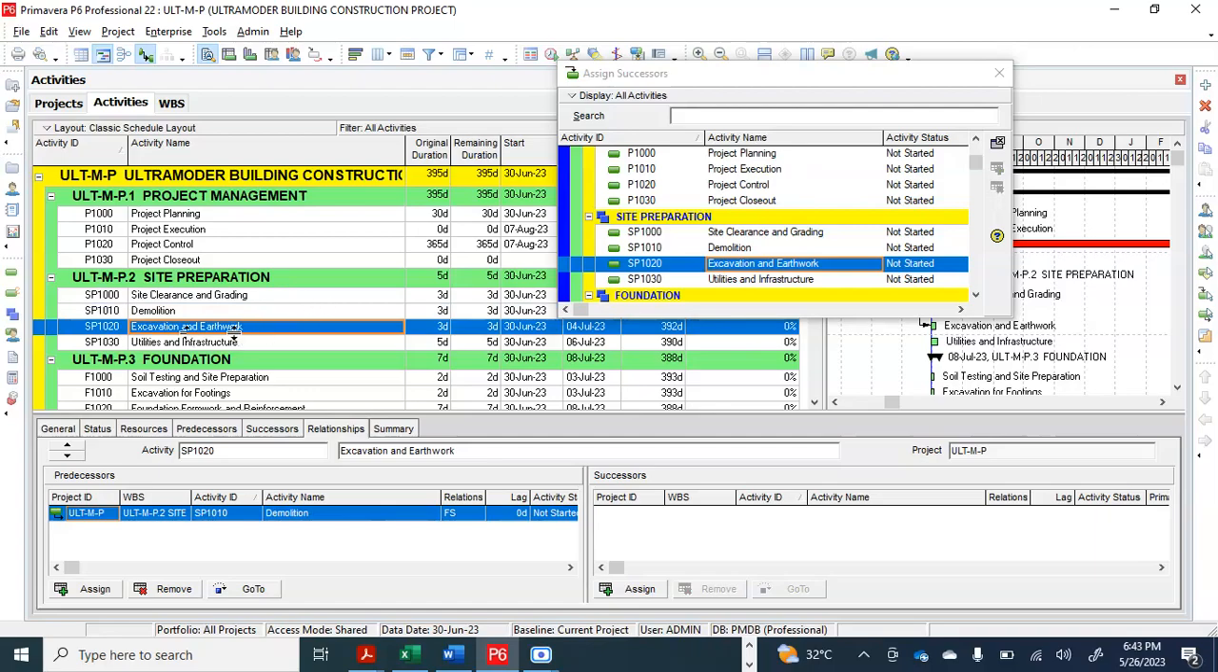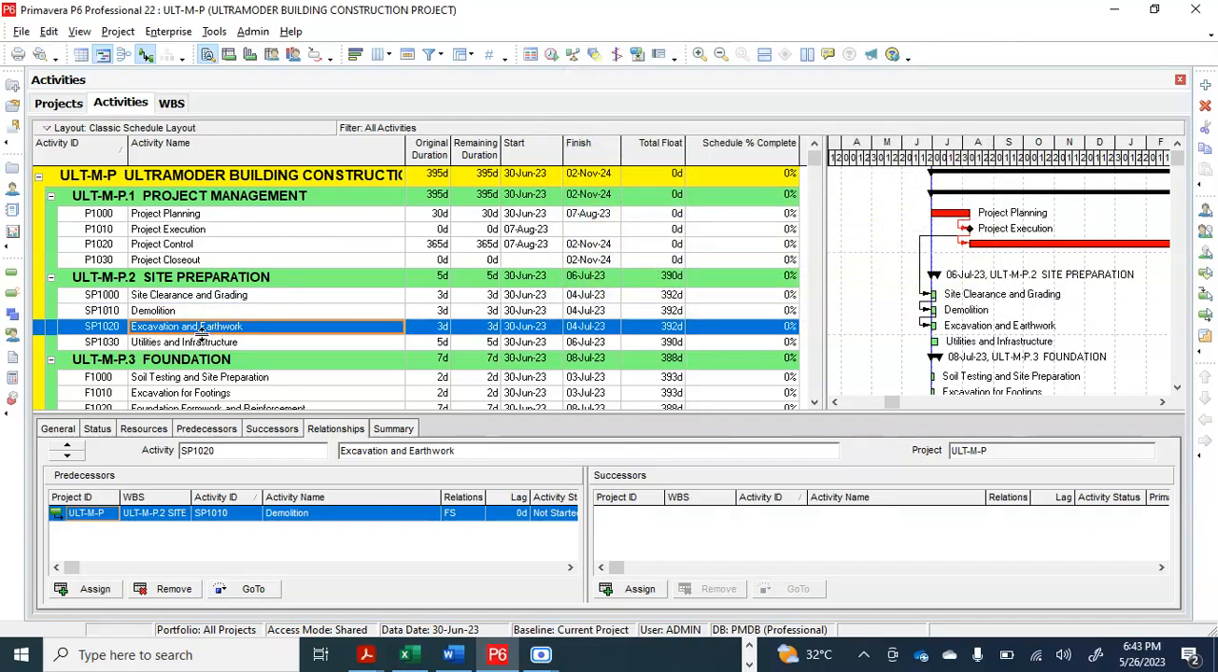So we have here earthwork. So now we need okay. Sorry, your voice is sometimes breaking.